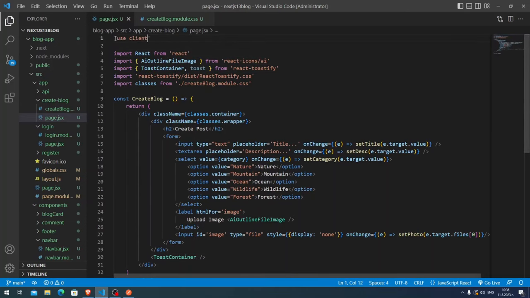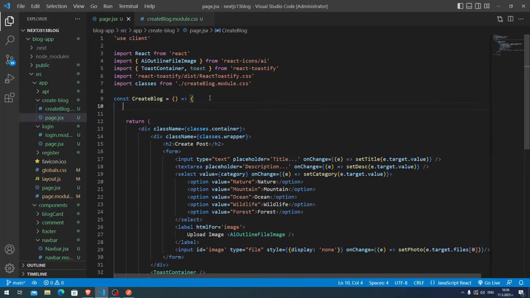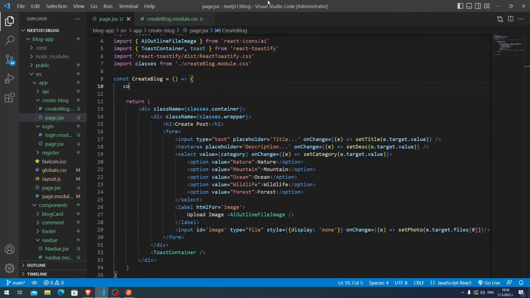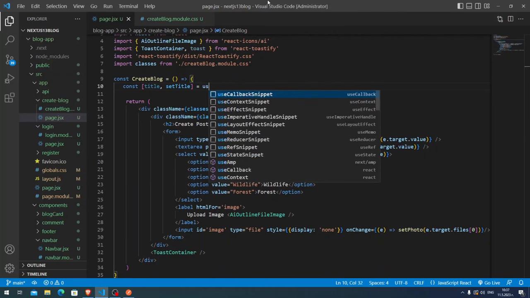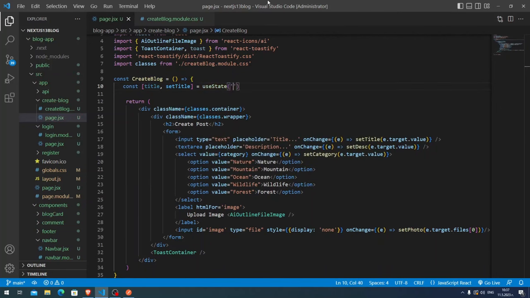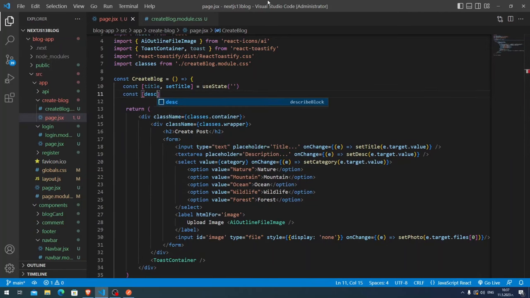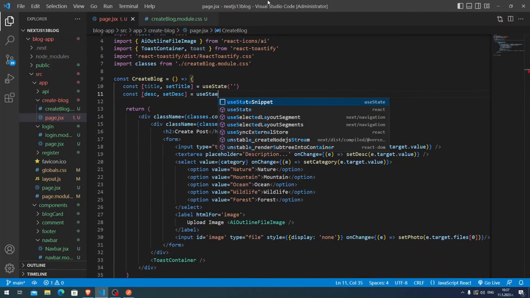Use client. And let me write the state and we're going to see how it looks. So here, const title, setTitle is equal to useState here, an empty string. Then const description, setDescription is equal to useState.